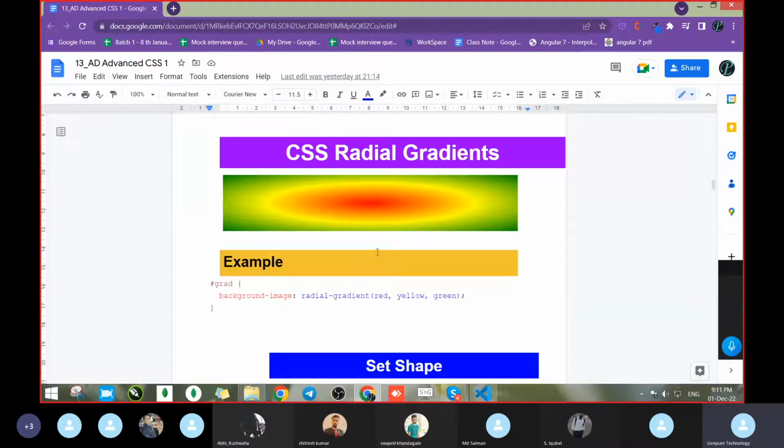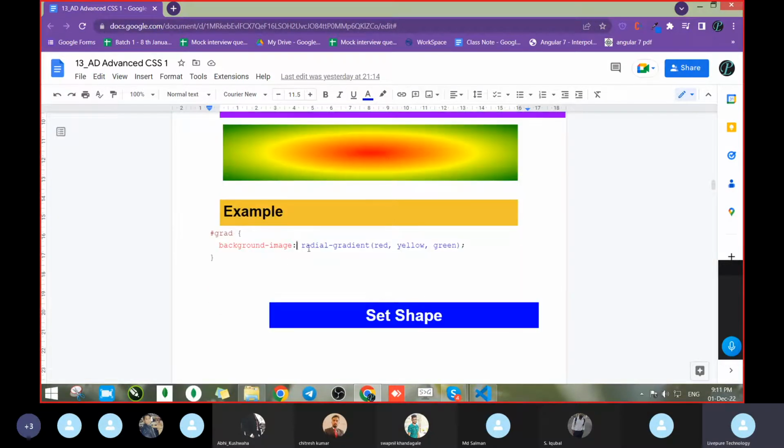Next, a radial gradient. Radial means circular form, as we say radius, you can think of it like that. So in radial gradient, you can see it gives you a circular type of design. Previously we were writing linear-gradient in the case of linear. Now we write radial-gradient because we want a circular or elliptical type of shape.